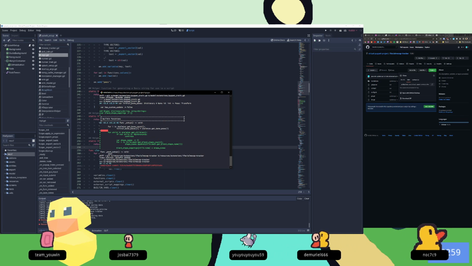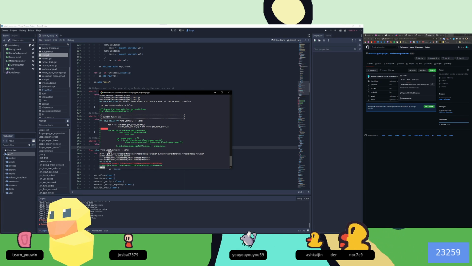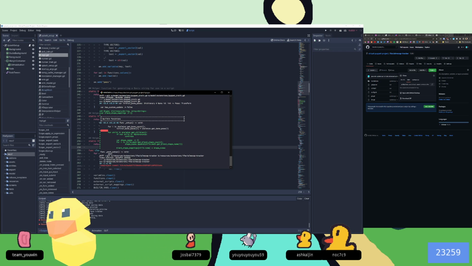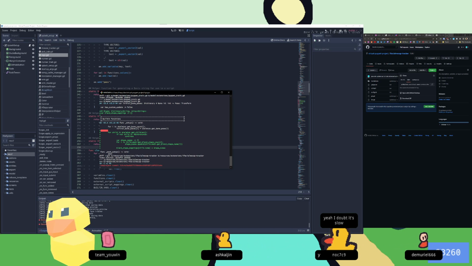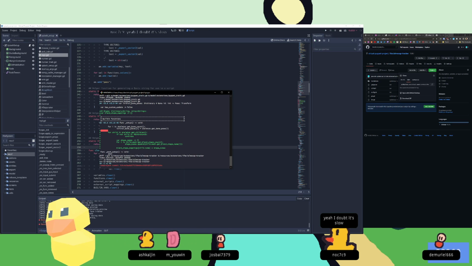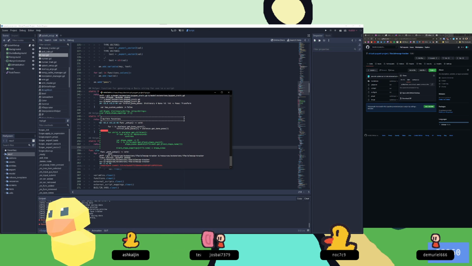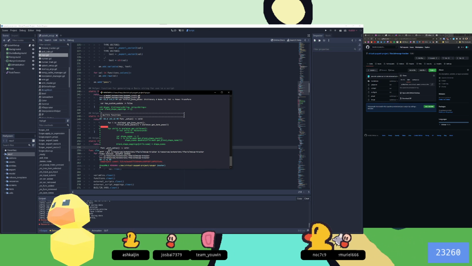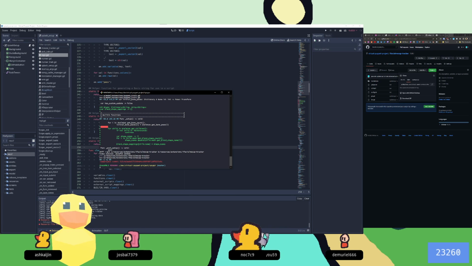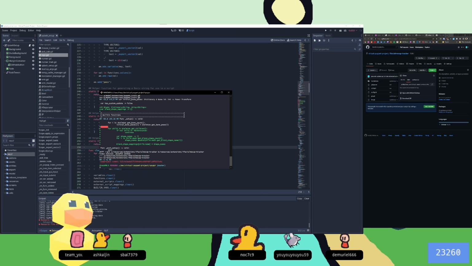Git diff. Okay. I guess that's fine. Yeah, I doubt it's slow. Okay. Maybe it's just a micro optimization.